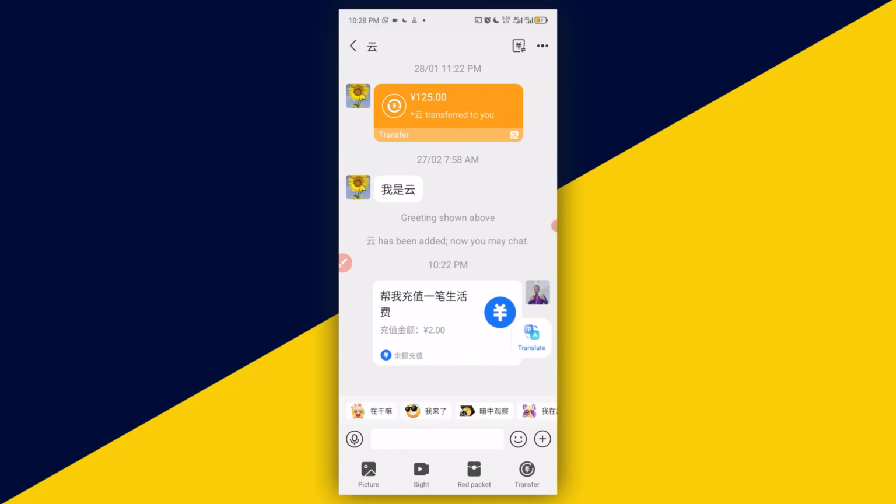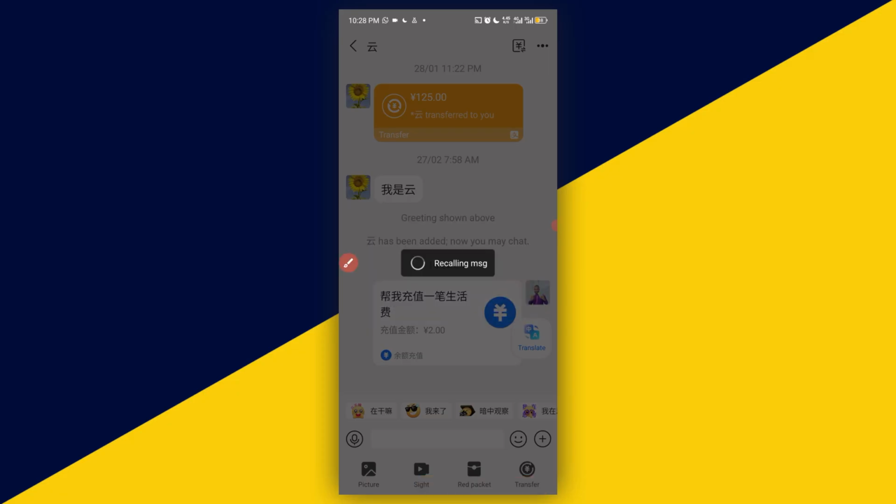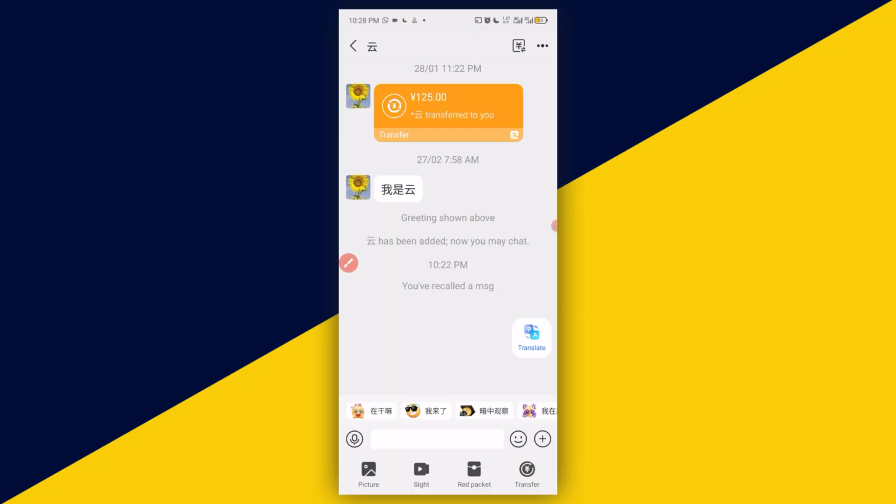Next thing you need to do is to click and hold down, and this is going to pop up. Next thing you need to do is to simply click on withdraw right here, then click on yes. It's as simple as that. So basically, this is how to withdraw your money request sent to a friend in your Alipay account.